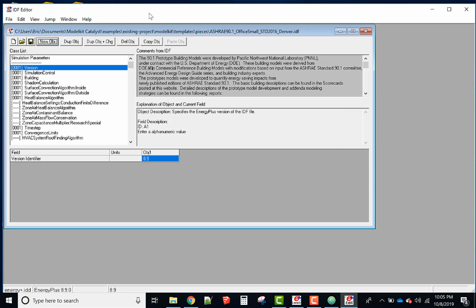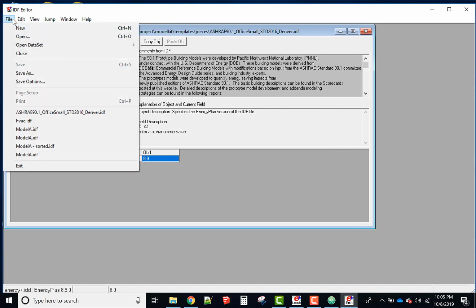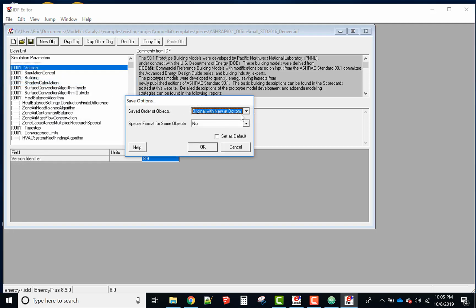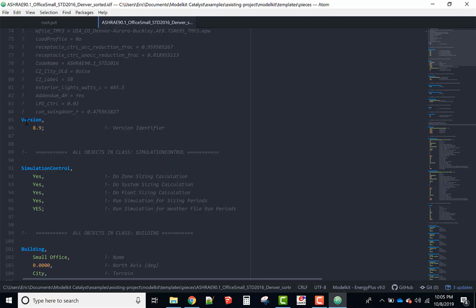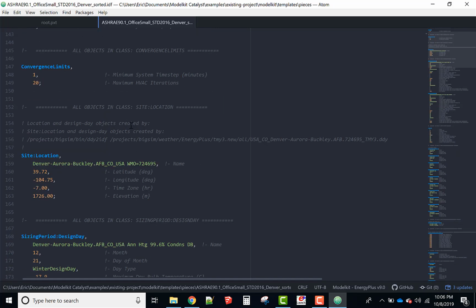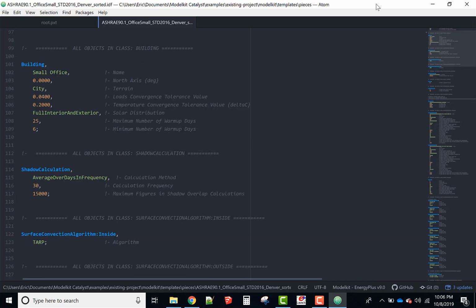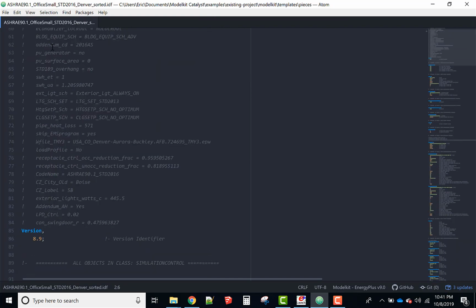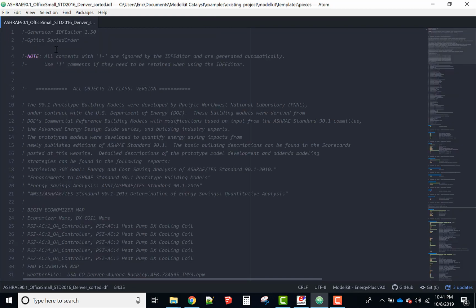If you're not sure if your IDF Editor is configured to sort the IDF files, if you go to Save Options, you can switch to Sorted. And you can see all of the objects are now sorted by class. It just makes breaking up the IDF file a little bit easier. There's all these comments at the top of the IDF file. I'm just going to delete them for now.